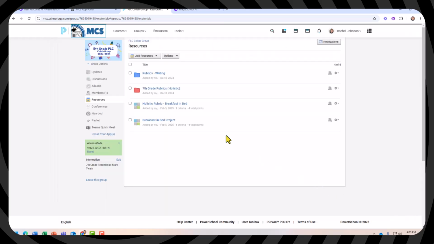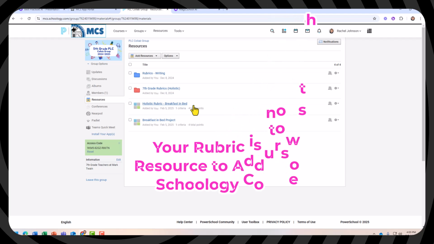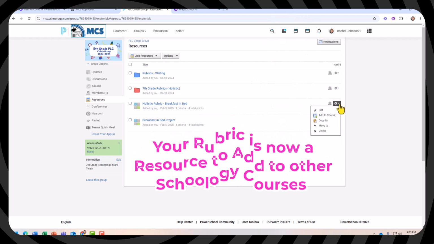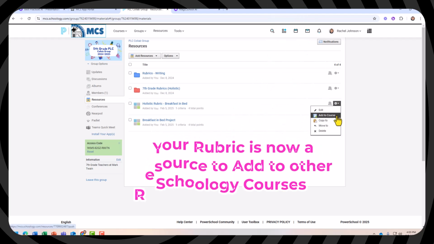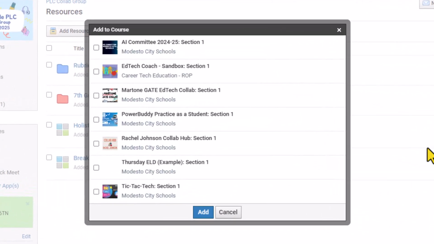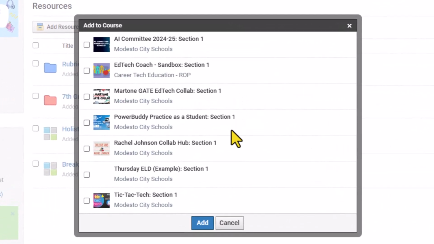And now we have that rubric available to attach to our other courses or other groups. I can share it to the courses that I already have. So here I can add to course and choose from any of my courses or all of them.